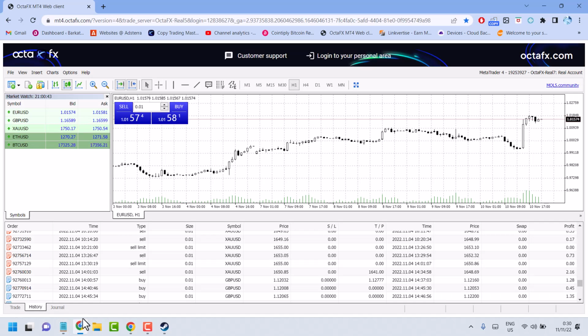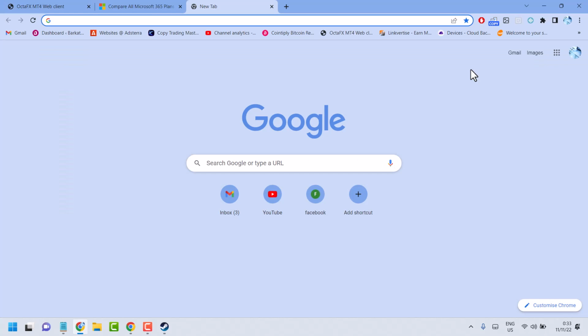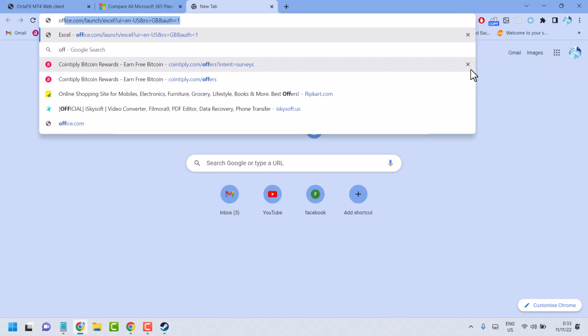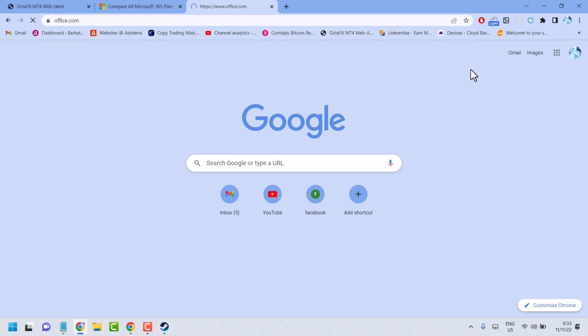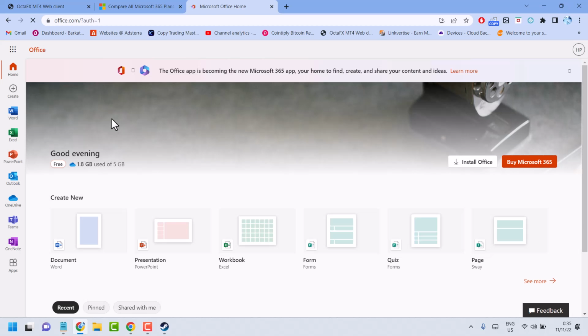So firstly, open any web browser. Now here, guys, type office.com. Just you need to type office.com. Now here on the left side you will see Microsoft Word, Excel, PowerPoint, Outlook, OneDrive, Teams and OneNote. So select Microsoft Word here.